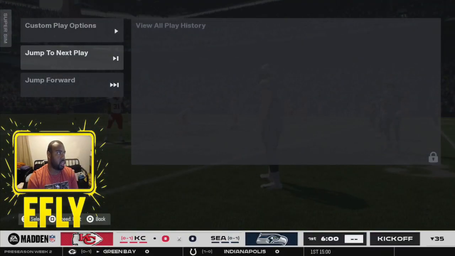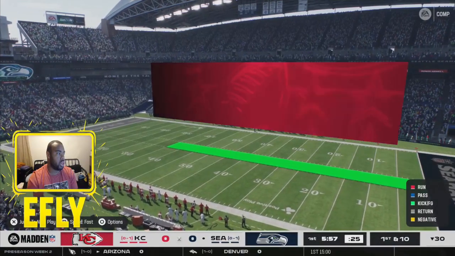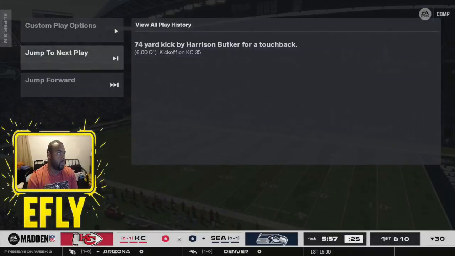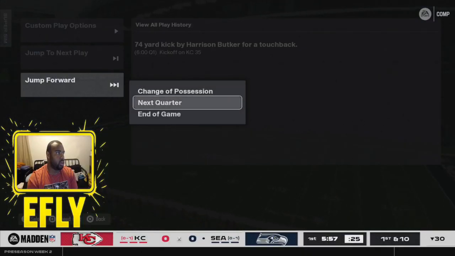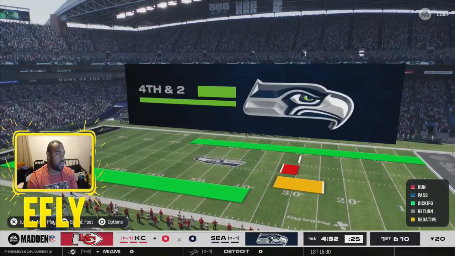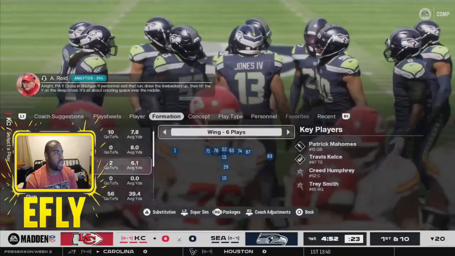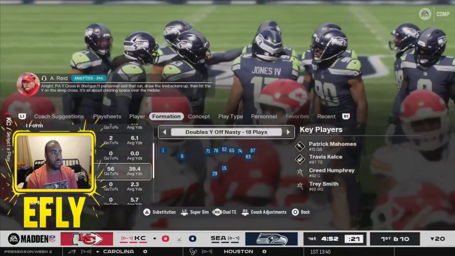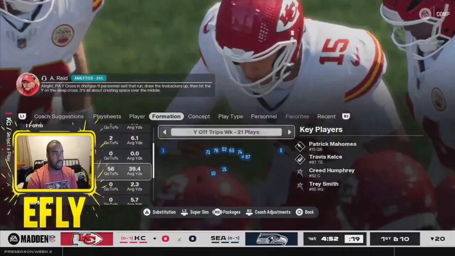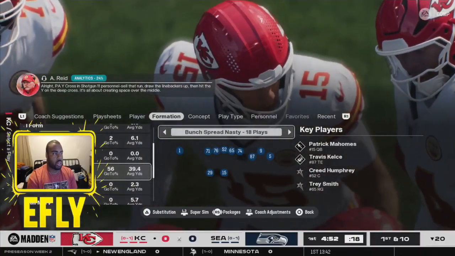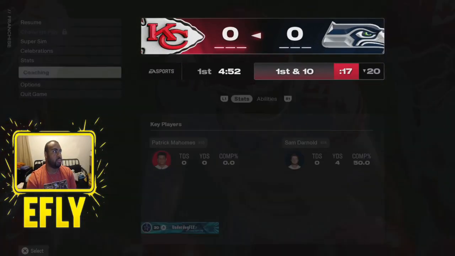So let me go ahead and sim forward to being on offense. There we go. Let's go ahead and back out and let's go ahead and play. So you guys can see here on offense, we got wing stack, double off nasty, you got tight off weak, normal wide off close, things of that nature, right? You got all of this going on here, right?